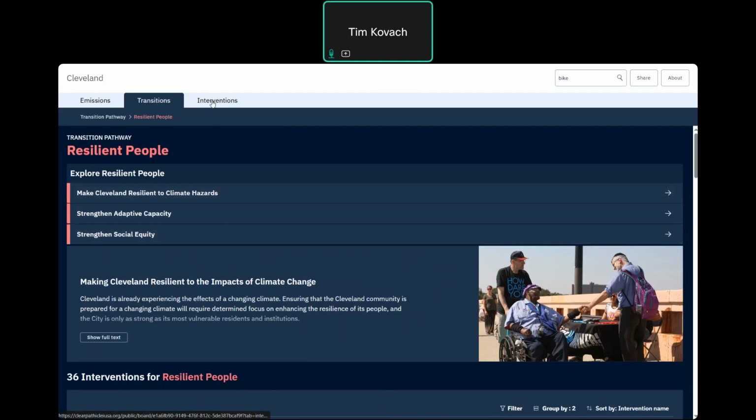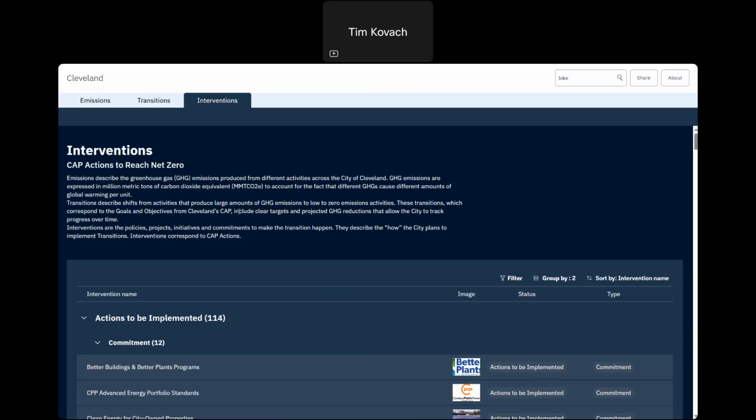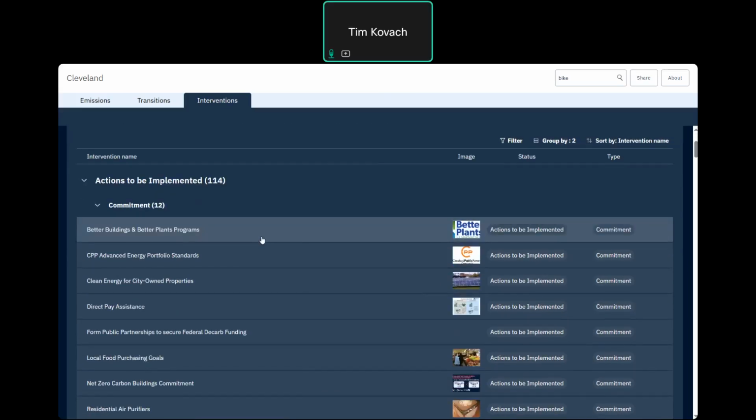Next, let's learn more about the 163 actions included in the CAP by navigating to the interventions page. This page provides information on each of these 163 actions. We have classified actions by different kinds. These include commitments, financing interventions, policies, information interventions, projects, research and development, and administrative interventions.